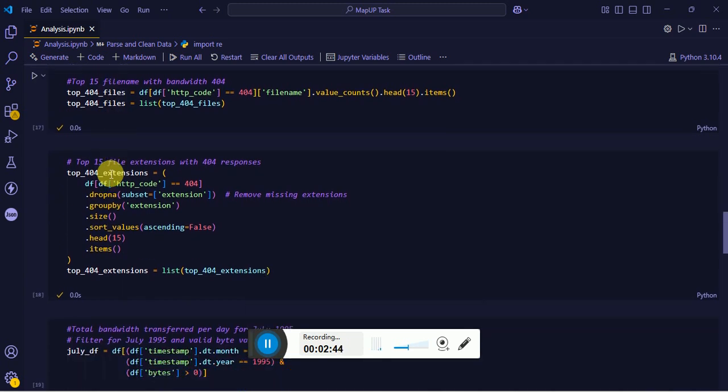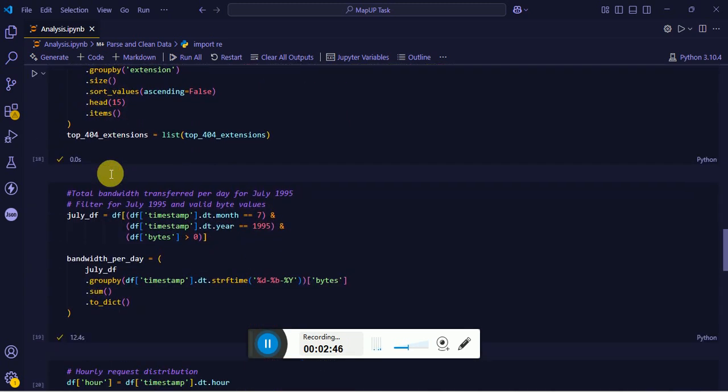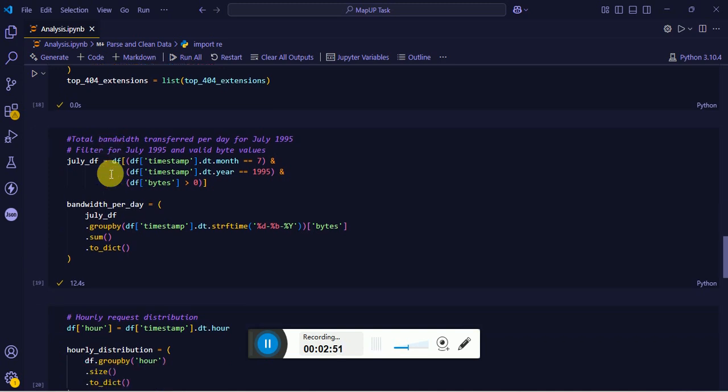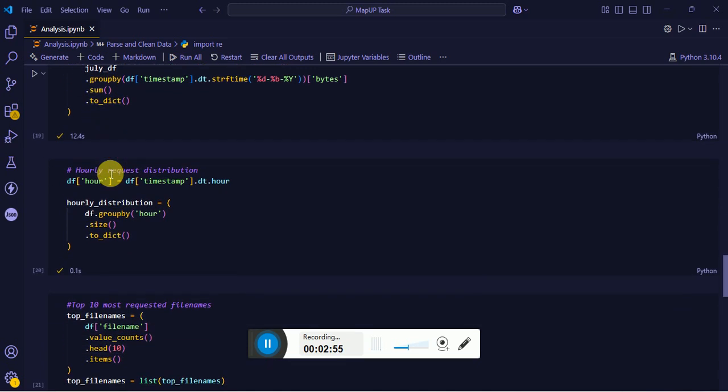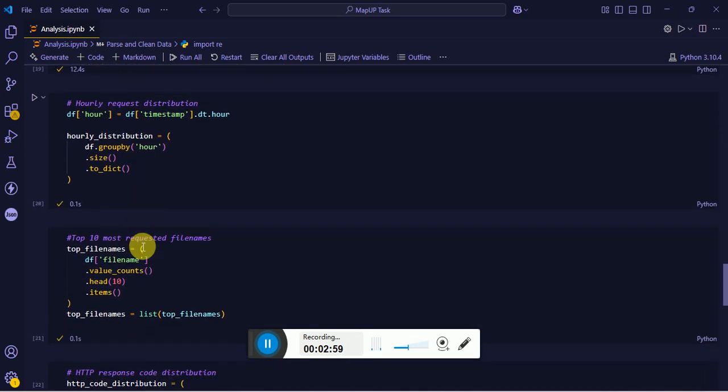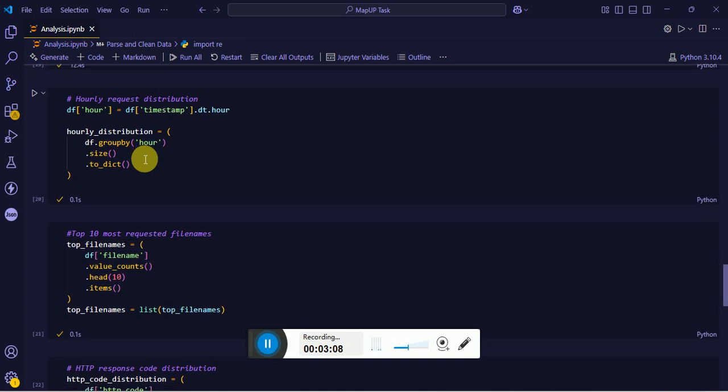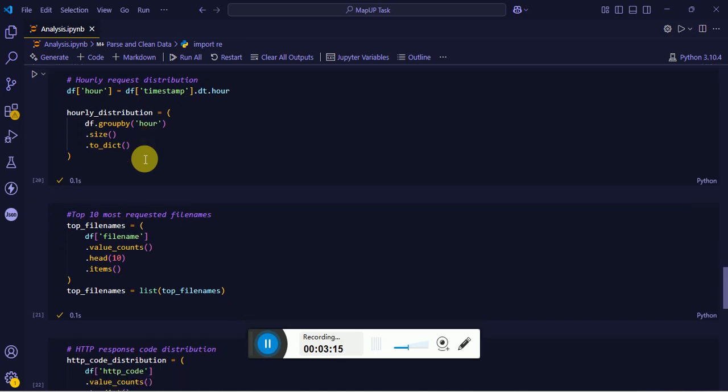Now the bandwidth transferred in July 1995. I summed the number of bytes transferred per day in July 1995. Then the hourly request distribution. This helped visualize what time of day most requests were made. And the last one is the top most requested file, which pages or images were accessed the most regardless of status.